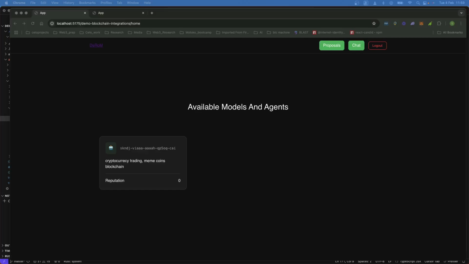Hello everyone, my name is Samuel and I'm here to present my project DeRoM, submitted for the ICP Carmelo Hackathon. DeRoM is the world's first distributed and sharded AI network on the Internet Computer. It also utilizes the Carmelo network for its consensus mechanism.